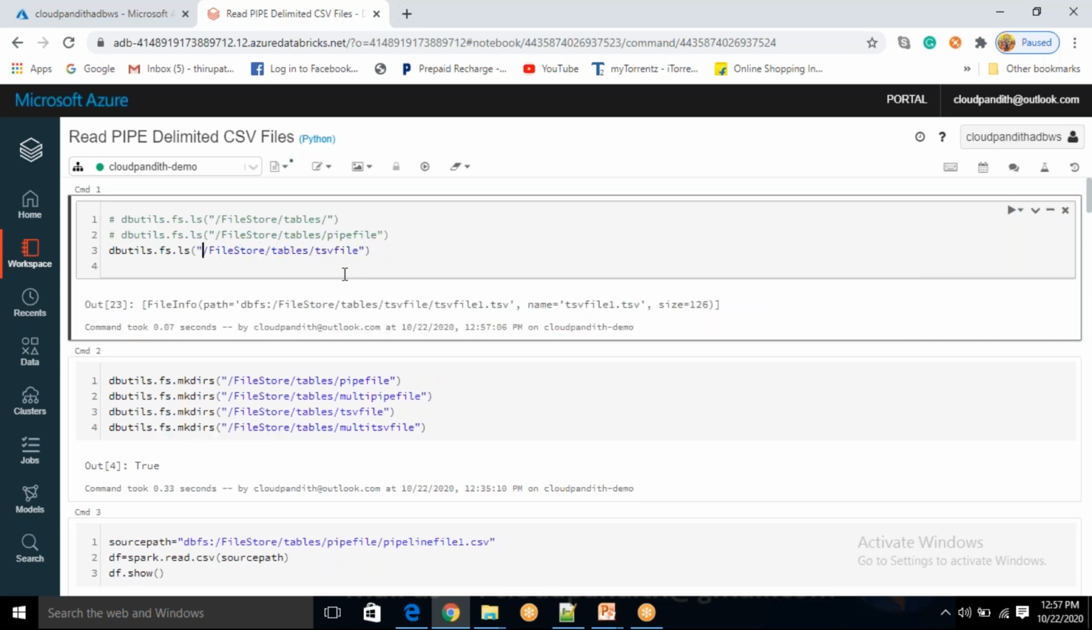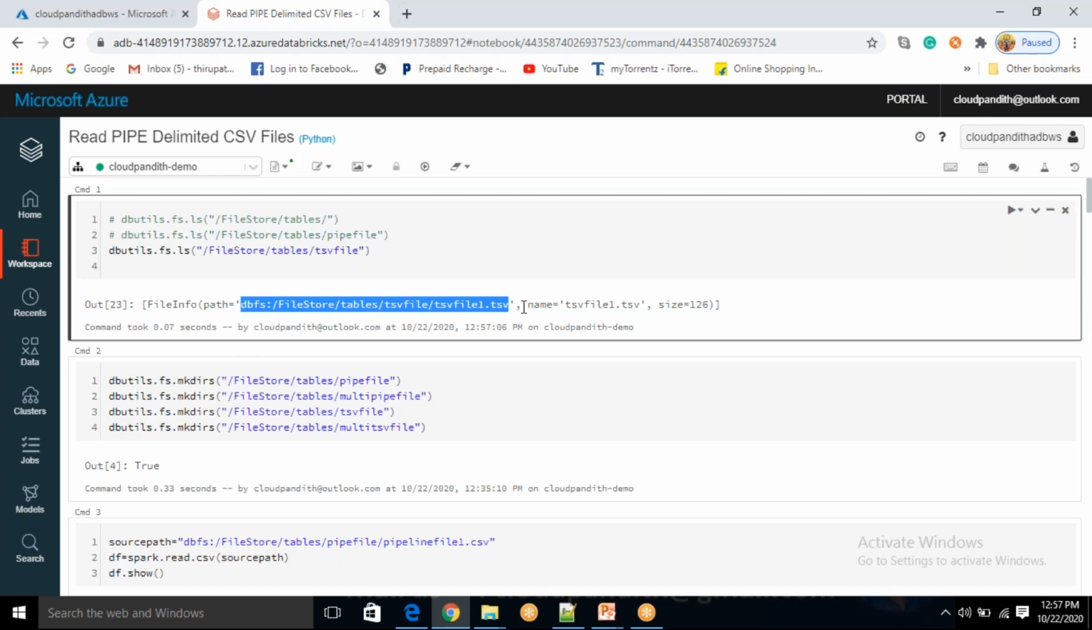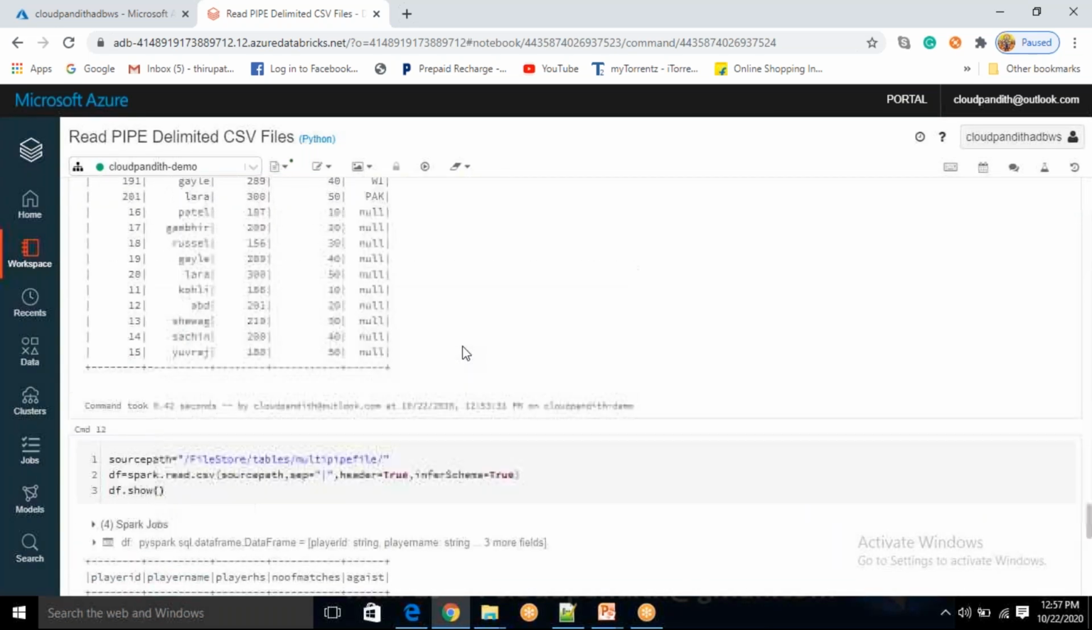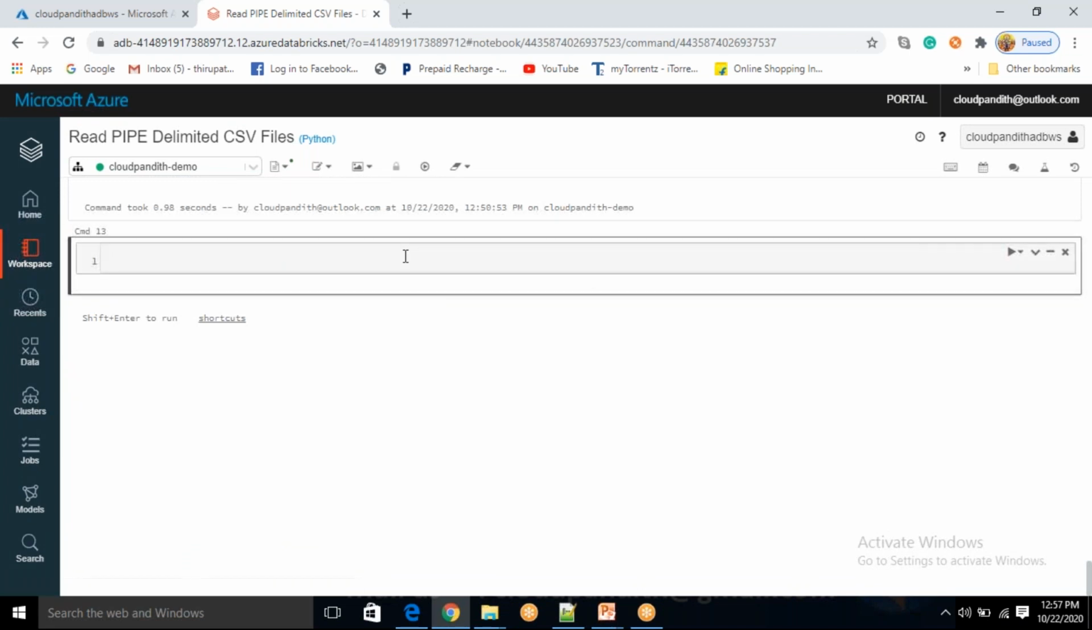Let's execute this. You see here dbfs:/FileStore/tables/tsv_file and tsv_file1.tsv. We will follow the same structure, right? Instead of pipe, we will put \t. I will show you a few things, then you can continue with this. So first thing you need to understand, the extension is TSV.